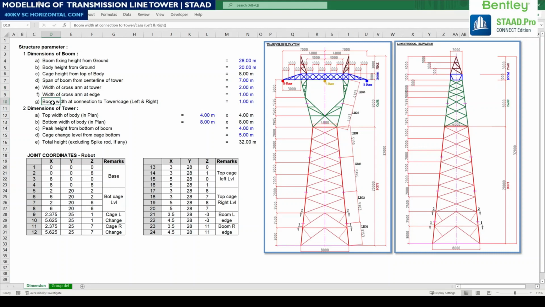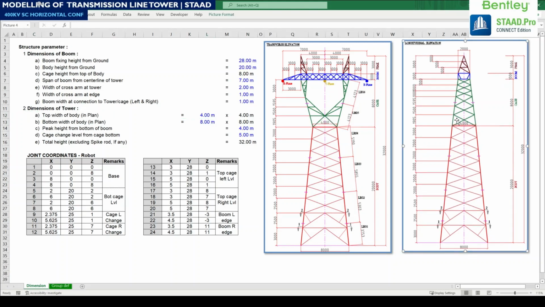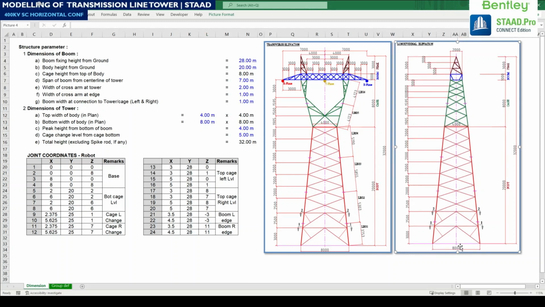Boom width at the connection to tower cage, left and right. So boom width is 1 meter at the left and right side of edges. So these are the dimensions. Similarly, dimensions of tower: top width of body is 4 meter, here this dimension, and bottom width is 8 meter. You can see at the bottom.